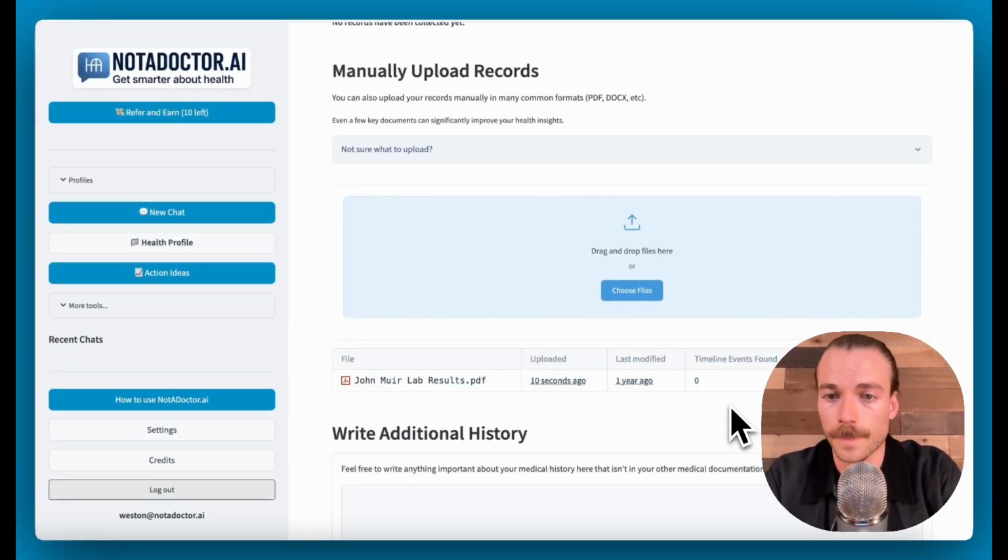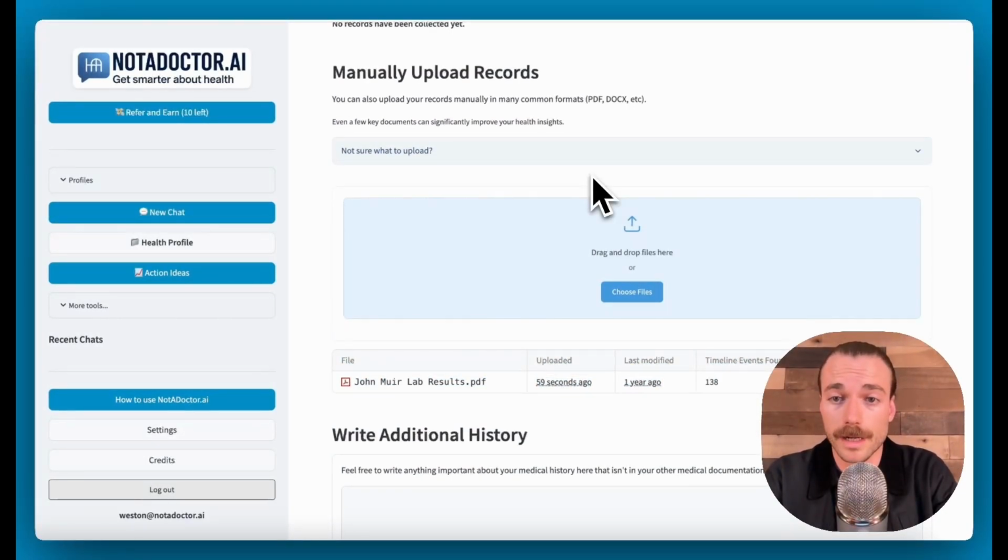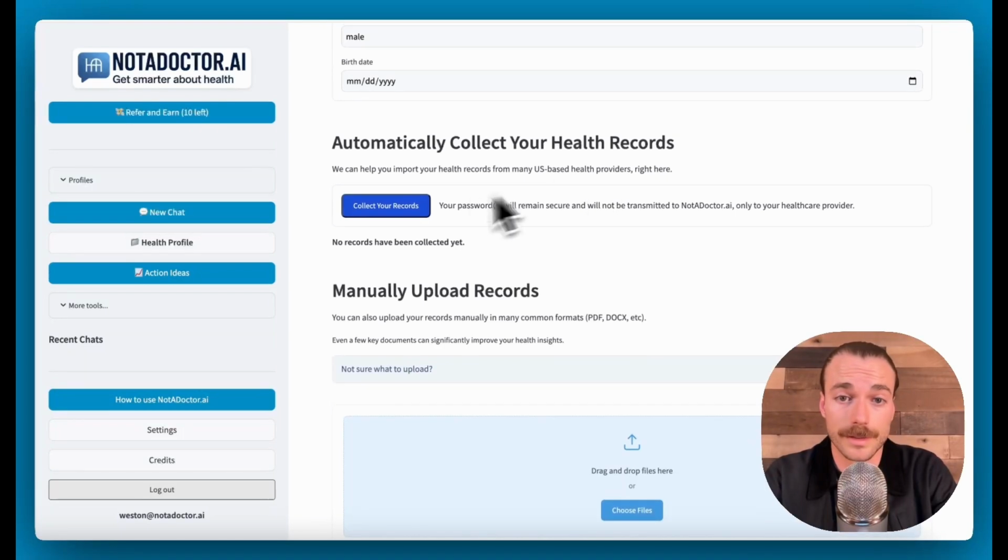that is going to be brought into your health profile. In addition to manually uploading records, a really important thing for you to do is to collect your records from medical institutions that you can log into.